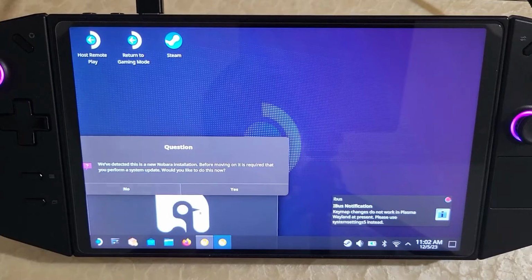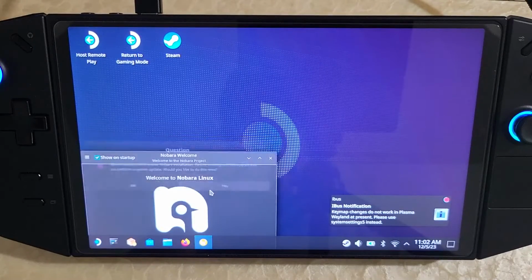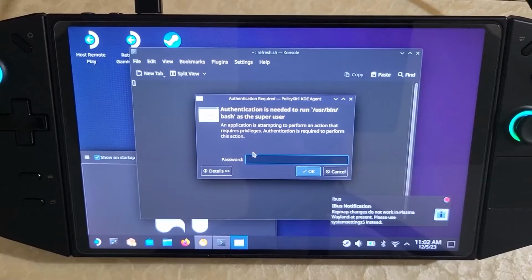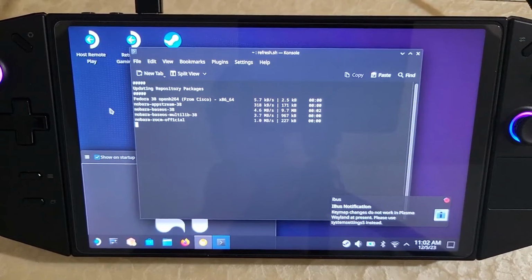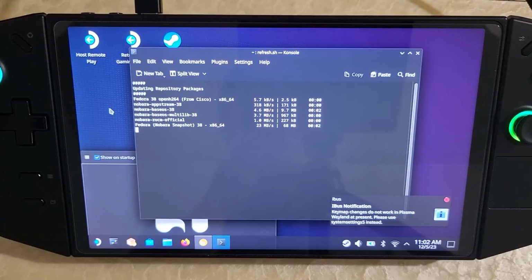Now that we're in desktop mode, it's going to prompt us for the update. So let's just hit yes to update, and let's type in that password you made during the initial install. You're going to need that password for anything that requires administrator privileges. So make sure, like I said, make sure you remember that password.